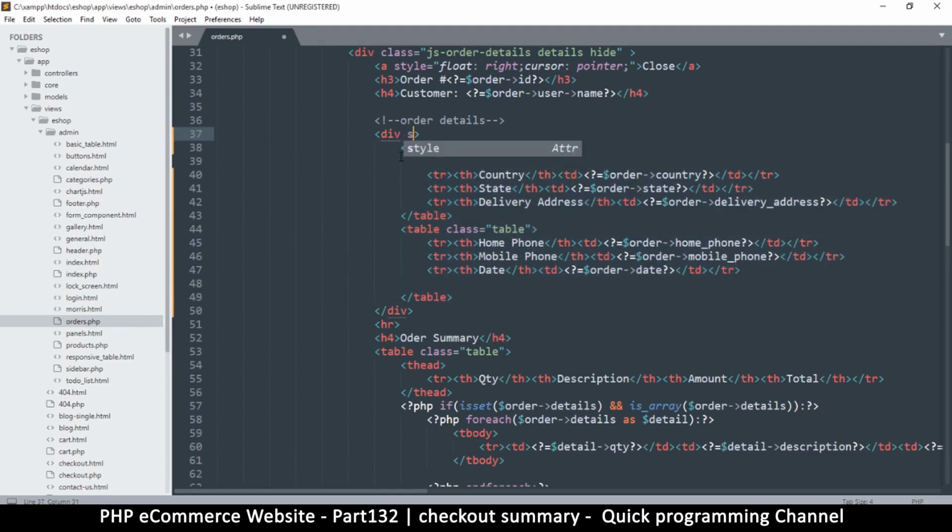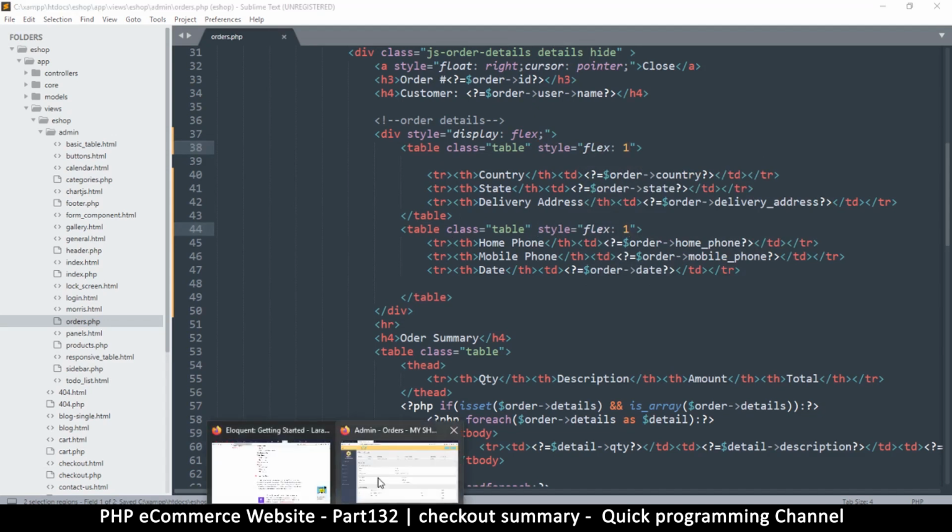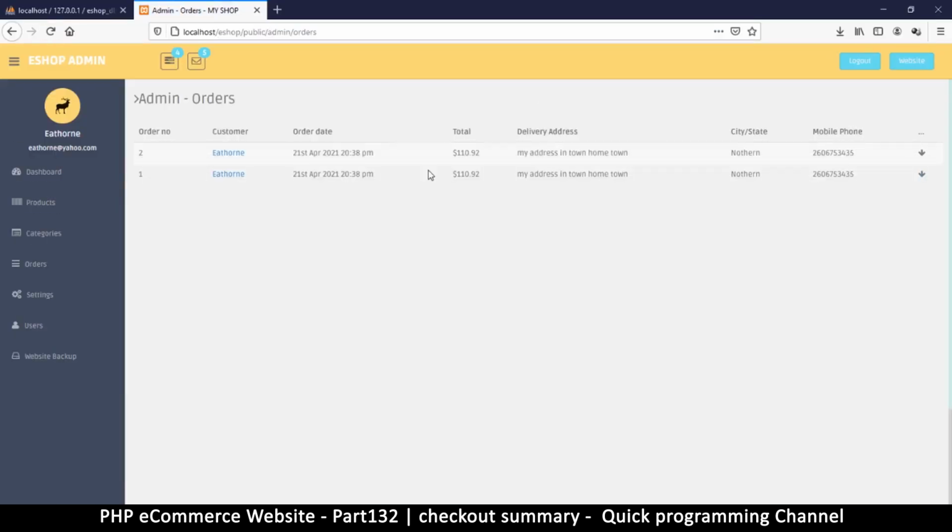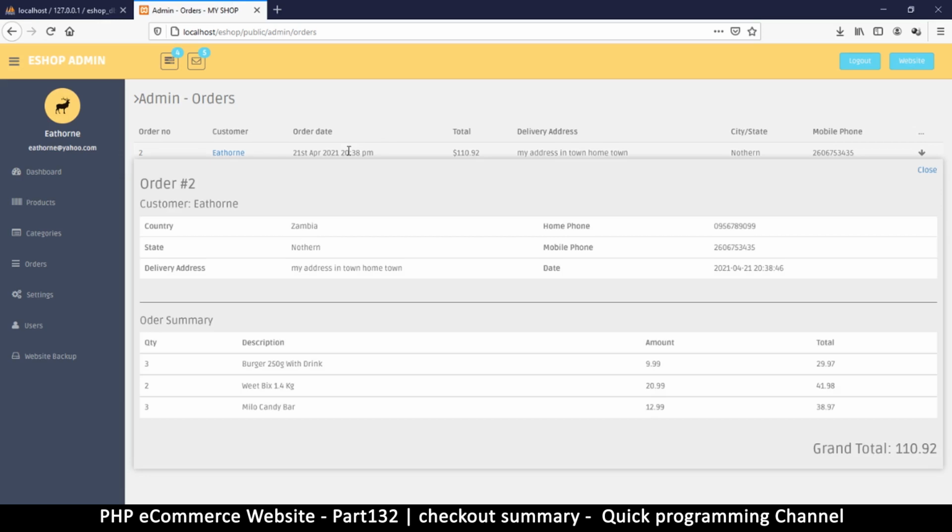And then the important part here is to make a style and say display flex. Tell them to flex. So now here I will also put a style and tell them how much to flex. So I want them to flex in an equal ratio of 1 each. So let's come back here and refresh, and let's see what we've done.